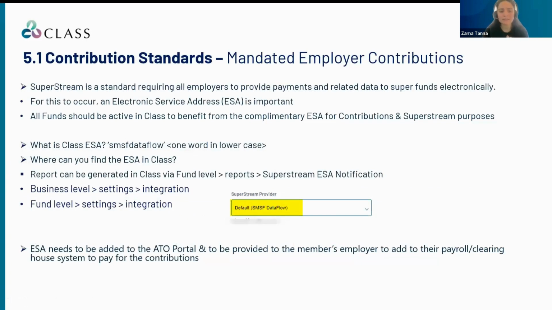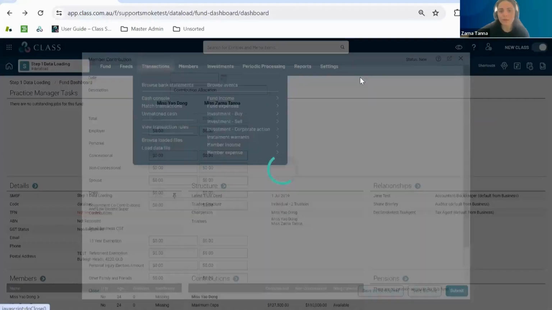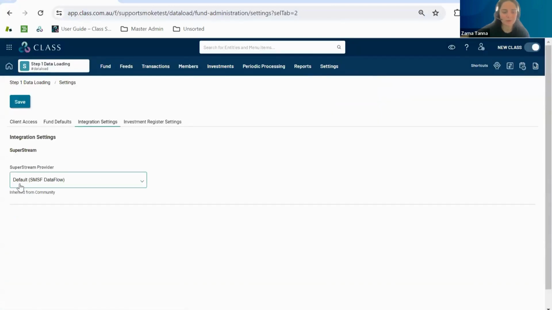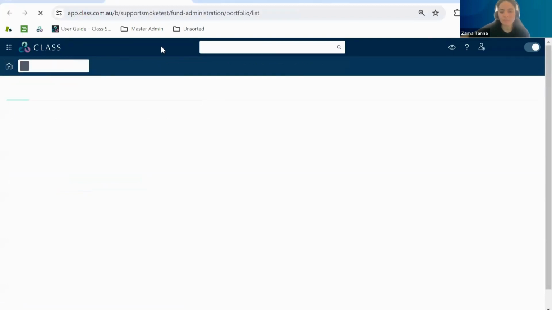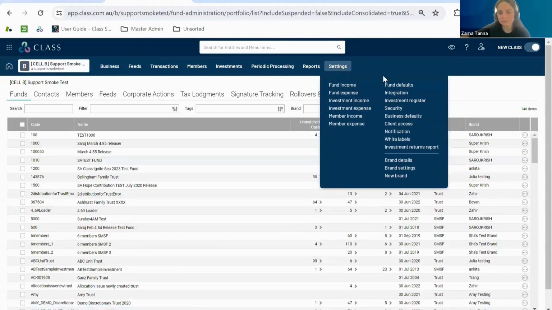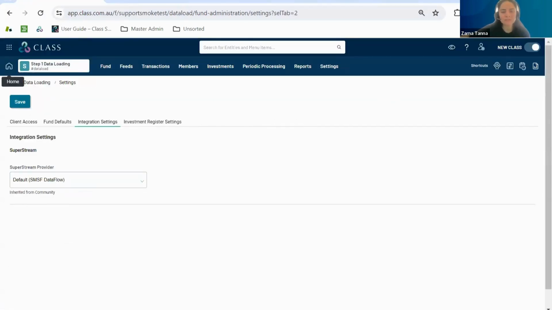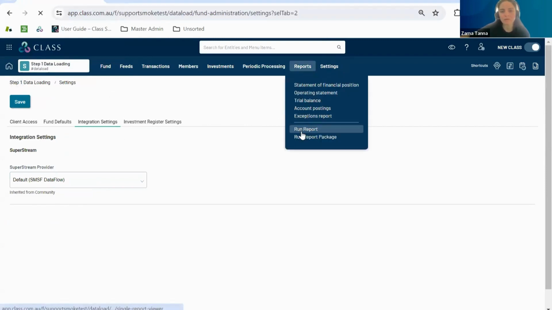Where you can find this ESA in Class is by going to the fund level. You go to settings, integration settings, and the SuperStream provider is SMSF data flow by default. Or you can also check at the business level: go to settings, integration, and SMSF data flow. An alternate method to check what the SuperStream provider is, is by going to reports, run report, and you search for the report. Say, for instance, this would be ESA SuperStream.